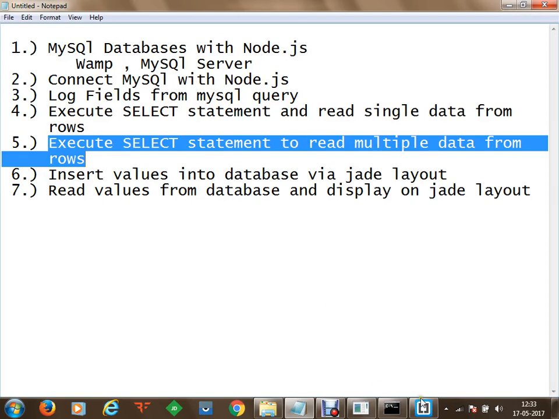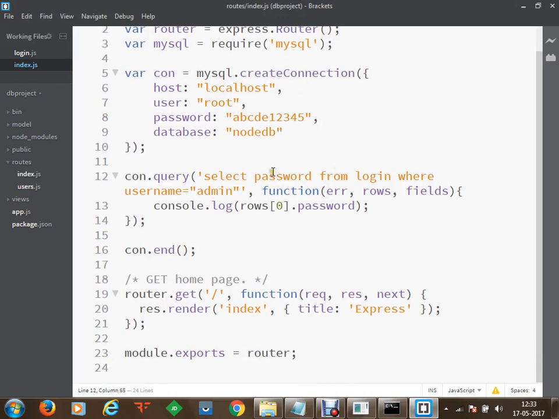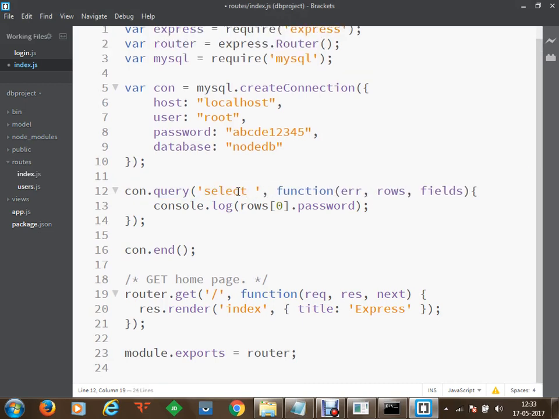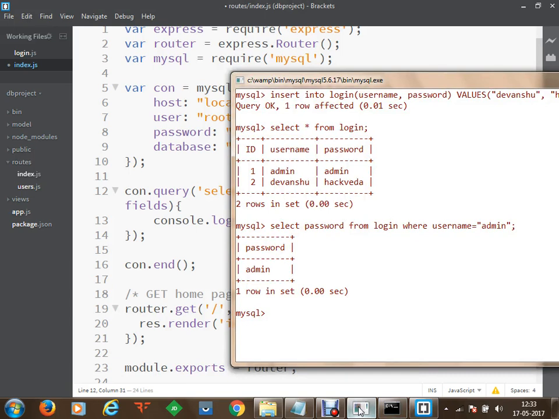To do this, we'll go to our Brackets, and within Brackets you can see that we have an SQL statement available here. I'm going to modify this SQL statement and write another statement something like this: select star from login. So in this case, I'm going to get complete information from the SQL statement. Whatever information we have in the database, we are going to get that reflected.